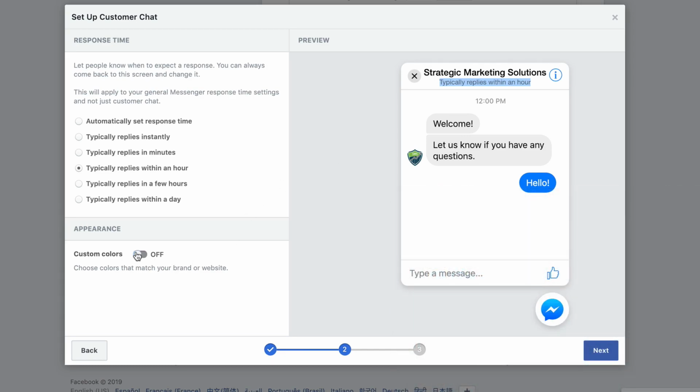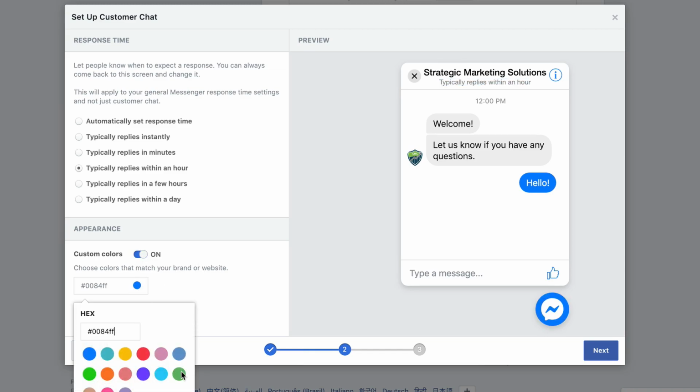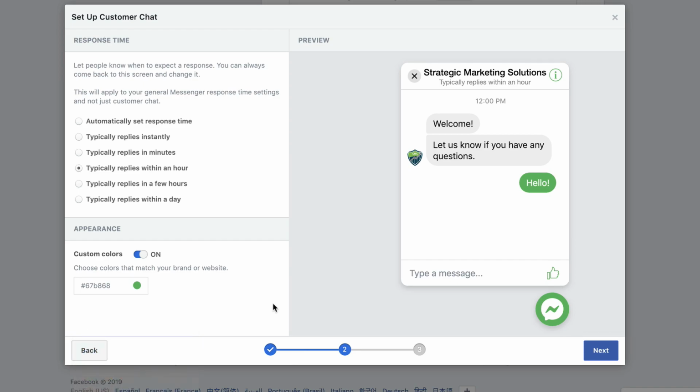You can also turn on or turn off custom colors. So I'm going to change that to a little green color. And then we're set with that. Then we're going to click next.